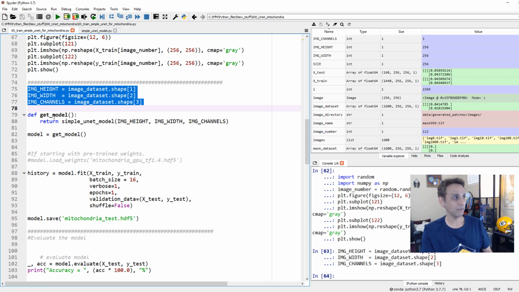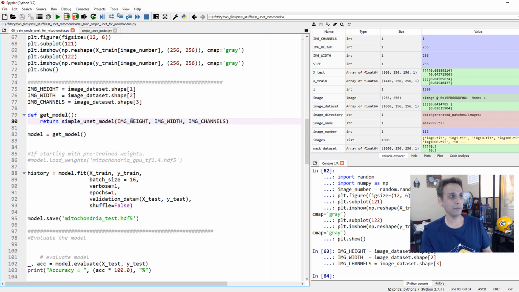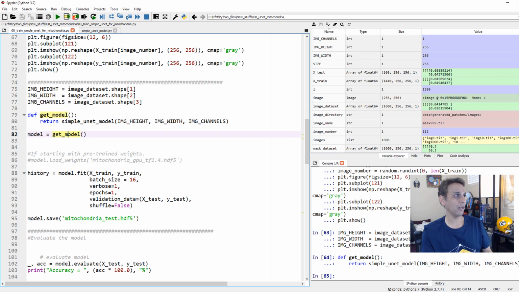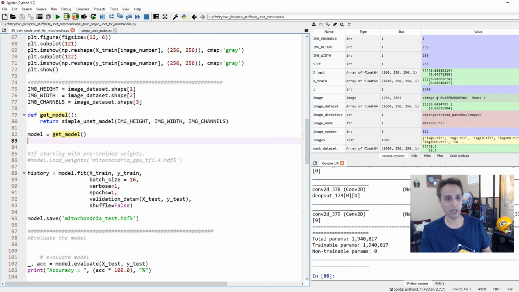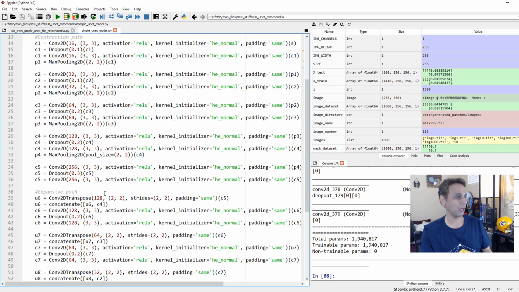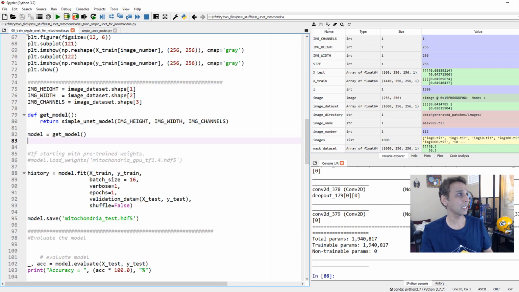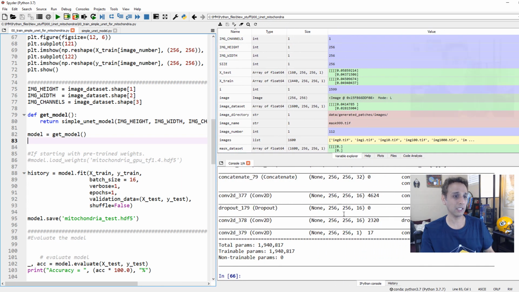How do you get your model? Well, it's basically simple unit model: image height, image width, and image channel, right? So I'm going to run this function and then assign that to a model, right? When I do this, it should print my model out, because remember, in our model right here, we actually did print model.summary. So it is executing the last line when it printed this model. Let's have a quick look at this.